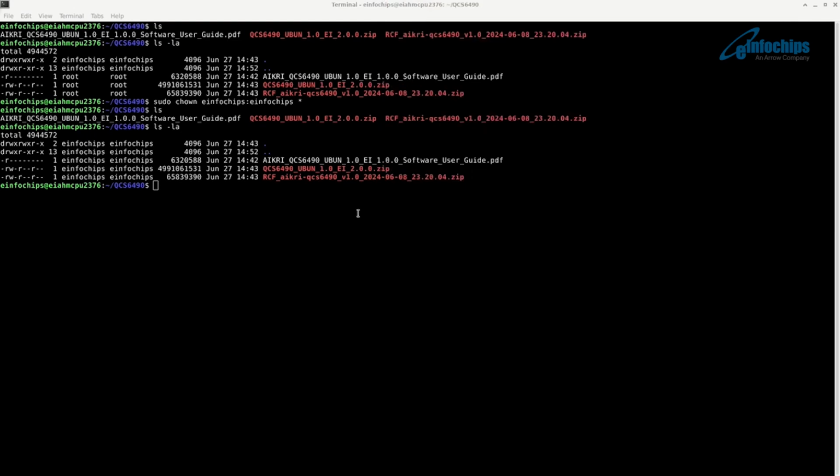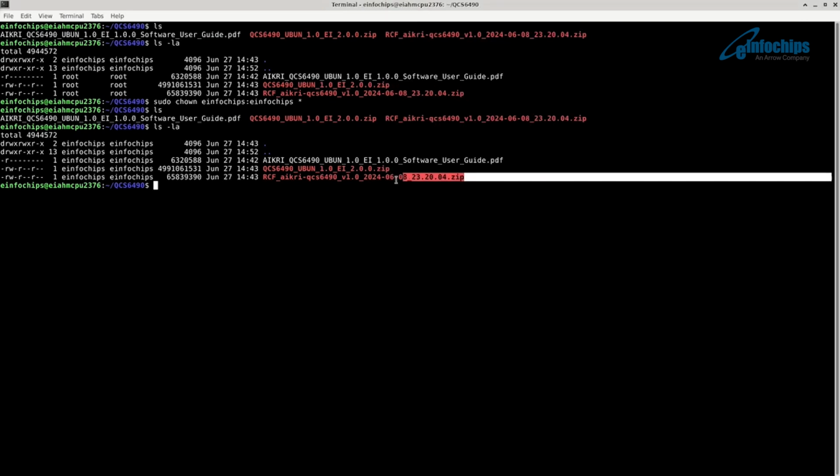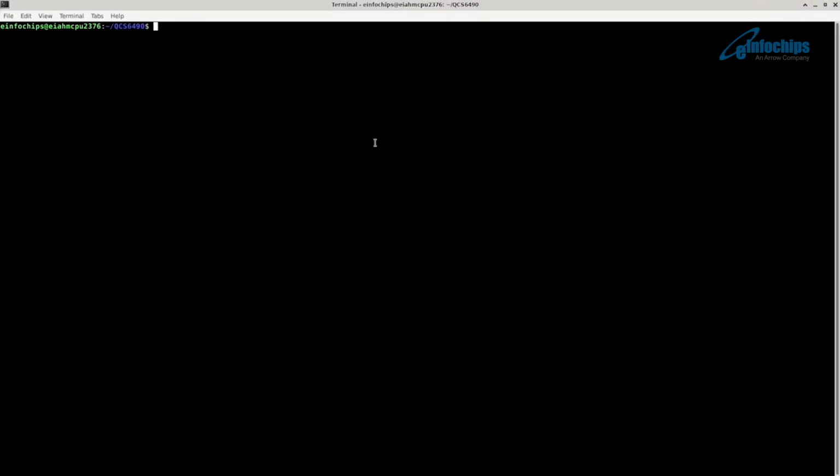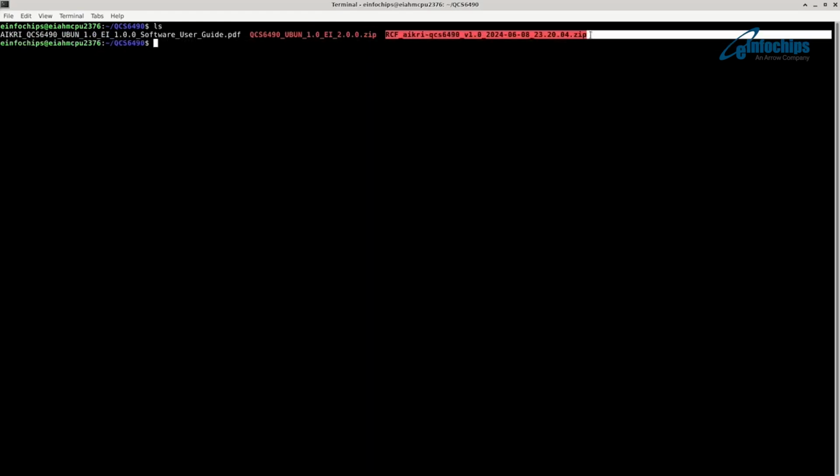I have downloaded these packages. So obviously the third package that you see over here is the reusable camera framework software package. So this is the operating system package. So I have downloaded these packages already on my Linux machine. This machine is running Ubuntu 20.04. So I've downloaded the user guide. I've downloaded the operating system image that we just saw on the support center. And I've also downloaded the RCF reusable camera framework release package for this particular board, which is our Aikri QCS6490.